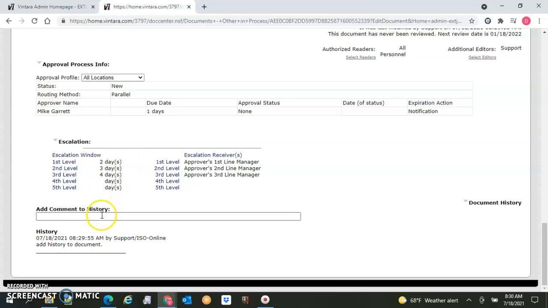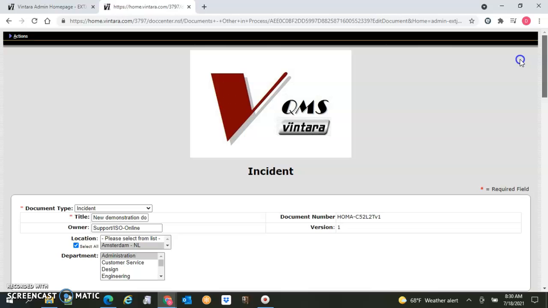Okay, so right here is where I typed add history to comment. You can see it's loaded into this document, and it will be forever. All right, so that's how you create a document.